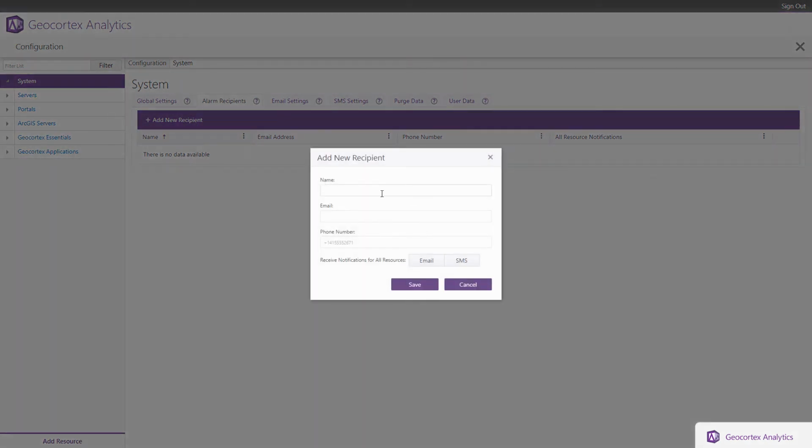Right now I'm going to add a new recipient, and I'm going to add myself, and I'd also add a phone number if I wanted to be contacted that way. At the bottom here is an option, Receive Notifications for all resources. So if I was to check this for email, for instance, this user at least would receive all notifications for every single resource in the system, and no further configuration would be required. But in this case, I want to fine-tune it a little bit and only add myself as a recipient to very select alarms so that I'm not inundated with emails. So I'm going to hit save.